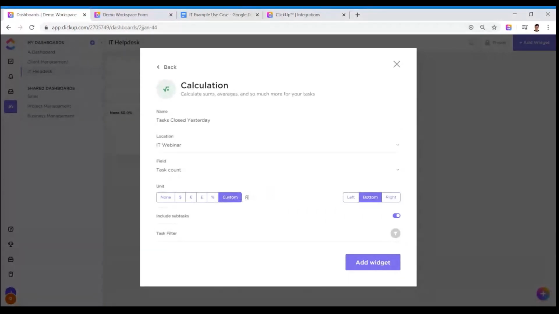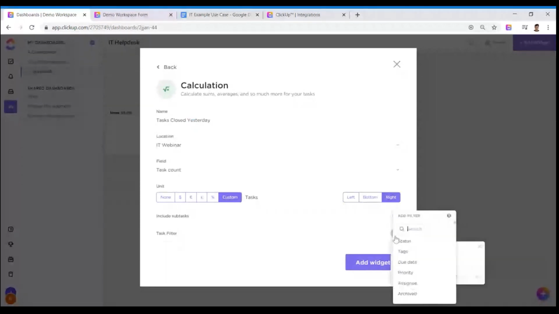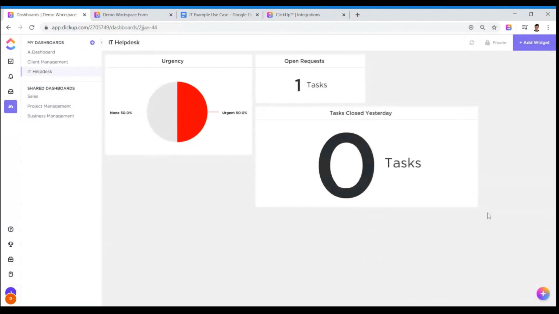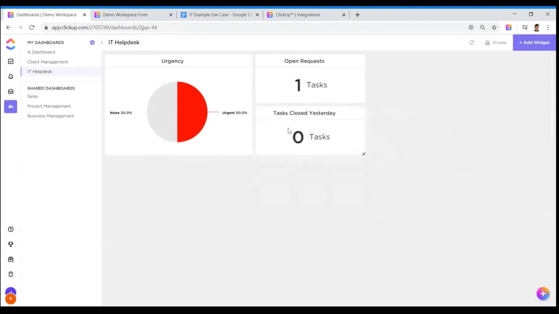Again, we'll go custom unit tasks. Or actually, we might say requests rather than tasks. But anyway, the way we're going to make it be only yesterday is we'll go and add a filter. So here I want the close date. This is the date that it went into the final green status. And we'll say that one is yesterday and add widget. Now it's going to be say 0 because we've only just created this space. But it'd be nice to see, you can make it closed today, closed yesterday, and just keep track of some metrics and how things are going.